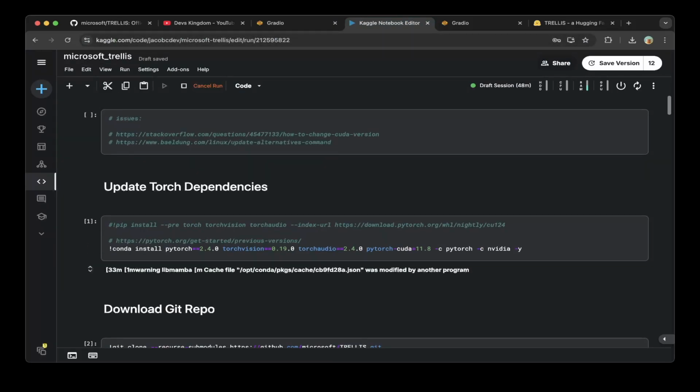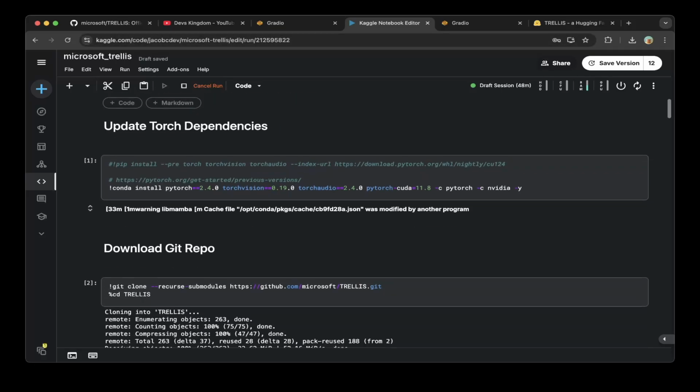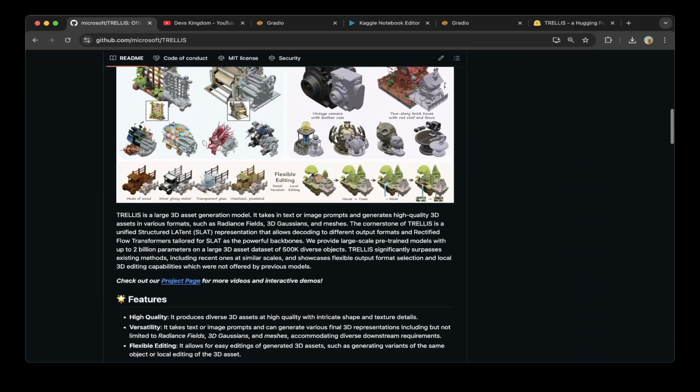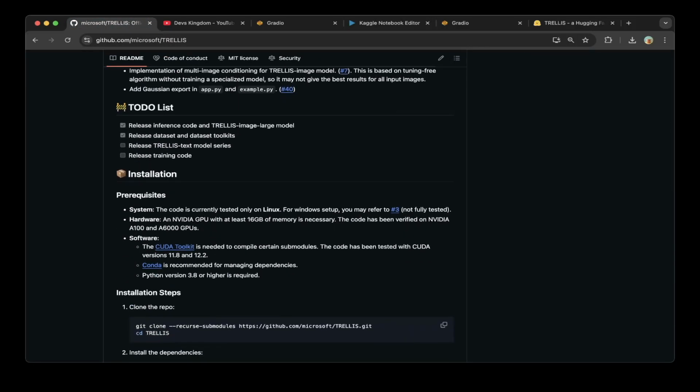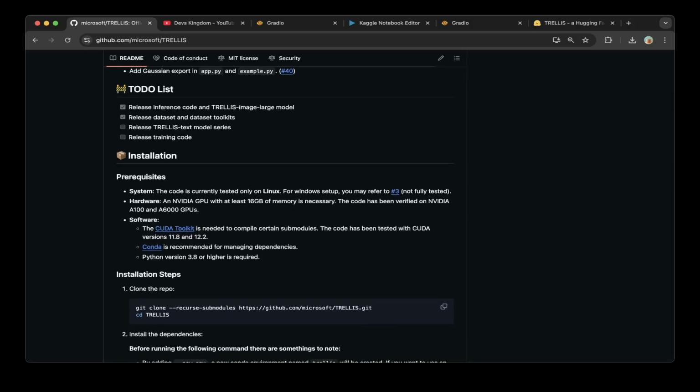So go to Kaggle.com and create an account if you don't have one, and create a notebook called Microsoft Trellis. The first thing you should do to build Trellis is to update the dependencies of PyTorch. This is the new change. You have to do a conda install for PyTorch 2.4.0, Torch Vision, and Torch Audio, and Torch CUDA 11.8, because Trellis only supports 11.8 from their official documentation. You can see here, they're saying they only support 11.8. So that being said, let's continue.